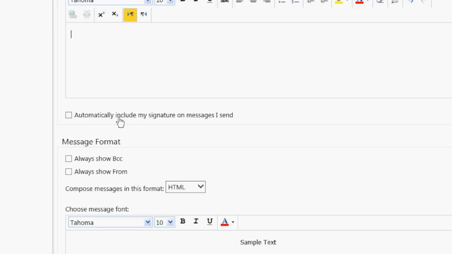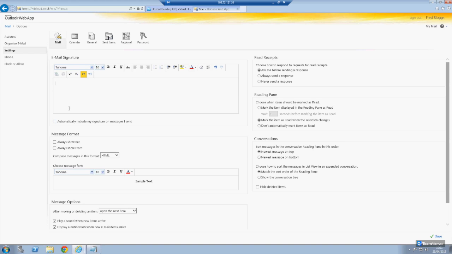It's also worth noting that just underneath the text box for the signature, there is a little tick box, automatically include my signatures on messages I send. So if you tick that box, once you have a signature entered, every time you create a new email message, your signature will appear. If you wish to choose when you want to insert your signature, so if you only want to insert it for external emails but don't want to include it on internal emails, leave this box unticked.